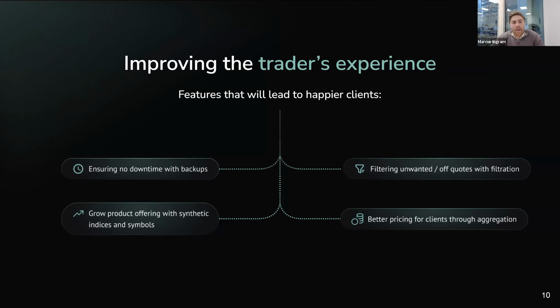We have the same thing on the feeding side with the quotes. So we have ways to filter and block basically unwanted quotes from entering the trading platform.